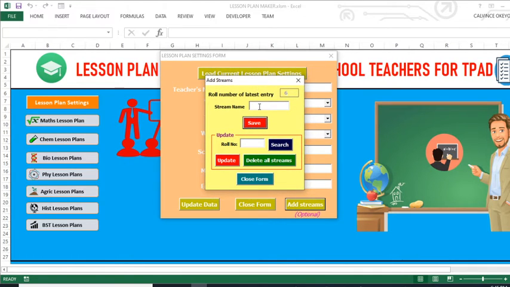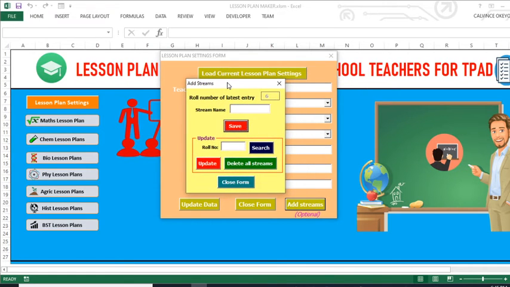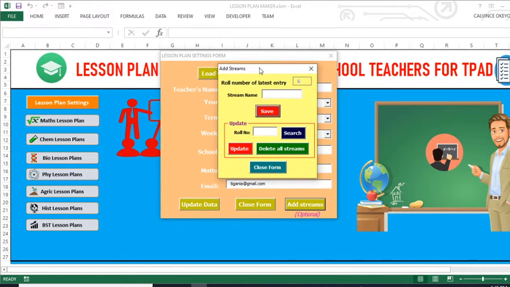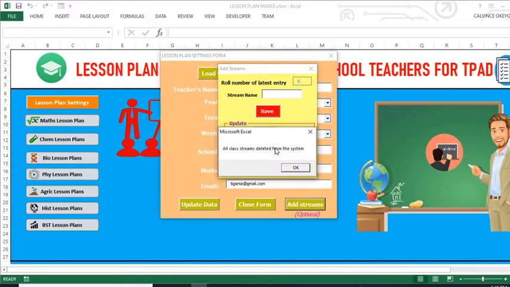So you just put in the stream name, but before you do that, if you are new in the system, in this particular program or system, you can delete all the streams which are existing in the program. So you just delete all the streams so that you put the appropriate streams in your school. So we can delete the streams.